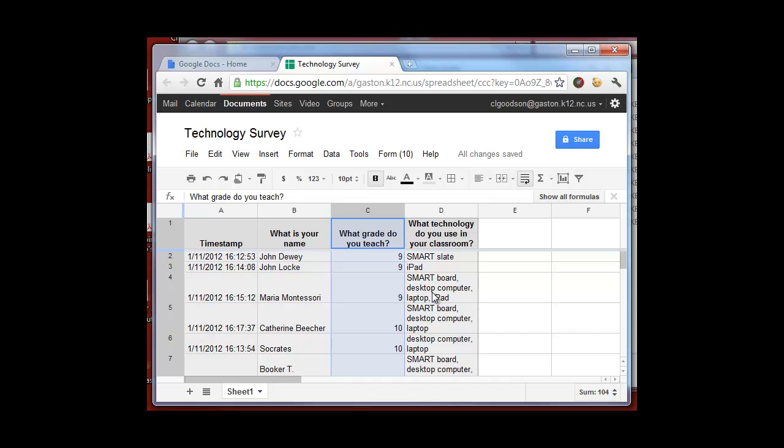All right, that's it for basic forms. You now know how to create a form and how to send it out and how to look at your data.